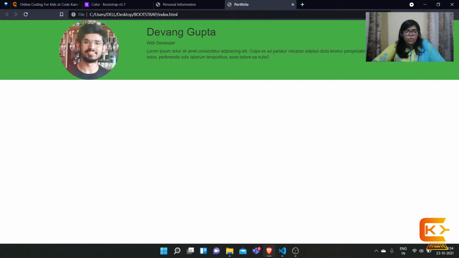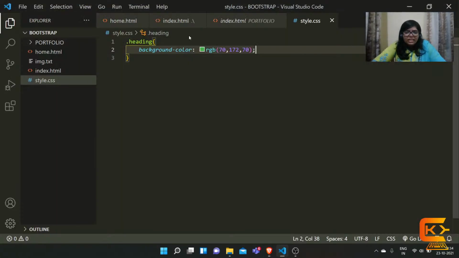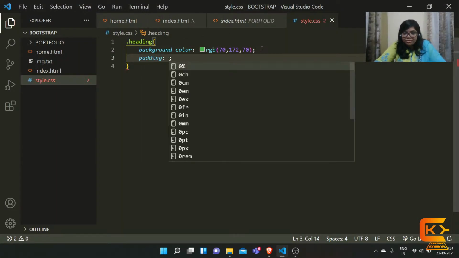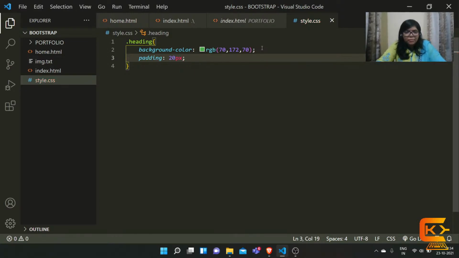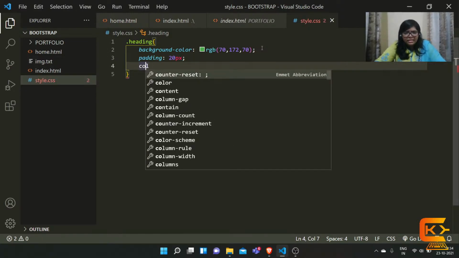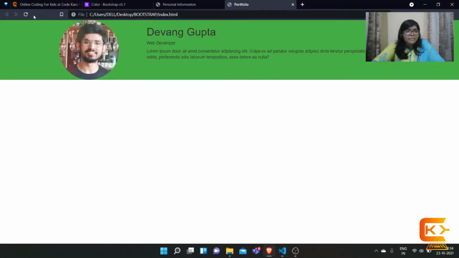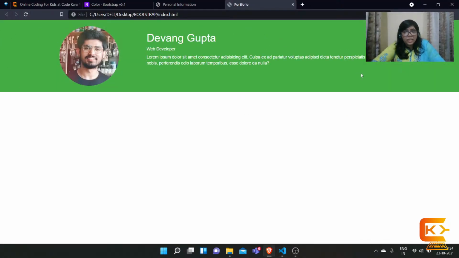Now since there is no spacing between the image and the top of the screen, let us give it some padding. I would like to give a padding of 20 pixels, and also let's change the text color to white. If I refresh, yeah, it is looking much better.